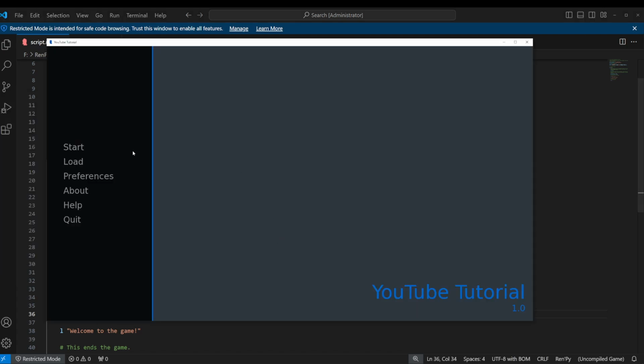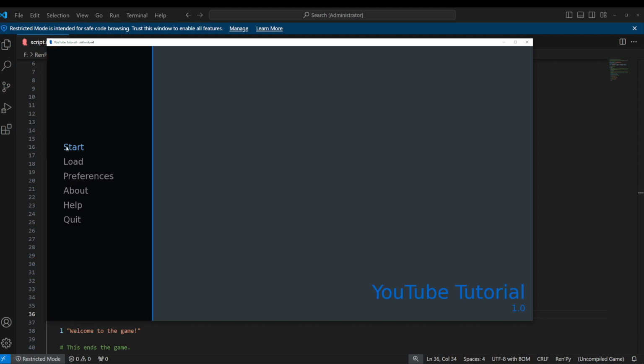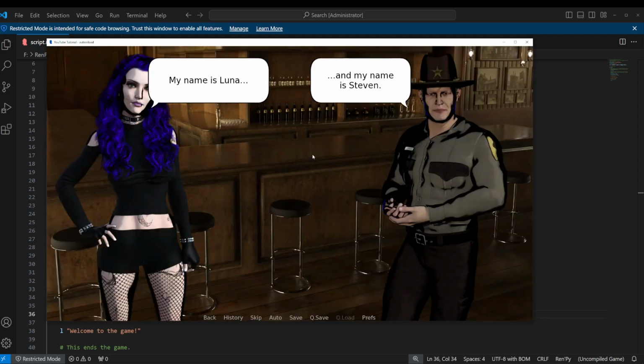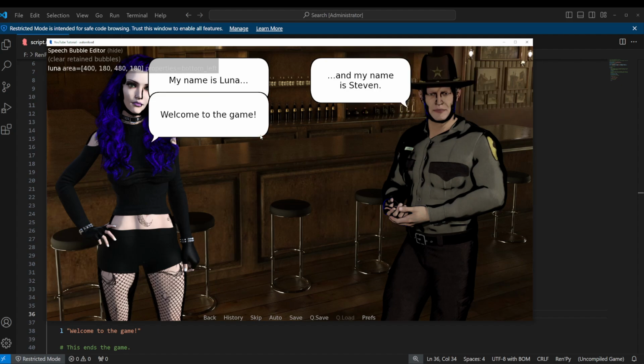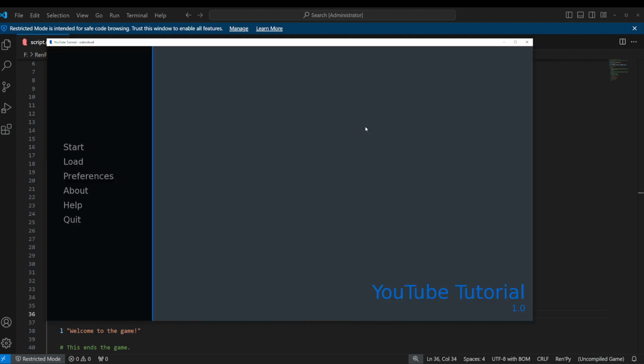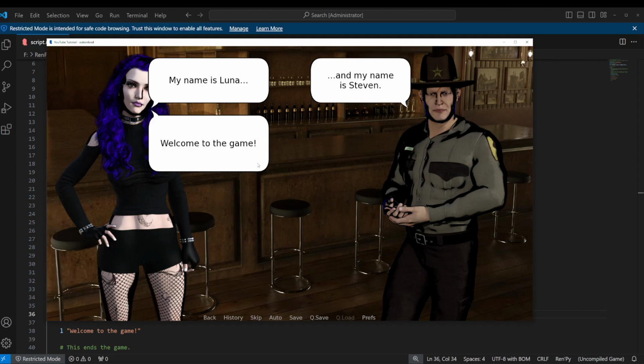There we go. And so now when I go into there, check out what happens. Oops, sorry, Shift R to reload. Let me go back out. There we go. My name is Luna, and my name is Steven. Welcome to the game. And that one kind of appears in the wrong spot, so there's something we can do about that. Let's change that one back to here. Actually, let's put this down here just for something a little bit different. A little bit lower. There we go. So when we run it now, they shouldn't conflict with one another. But that still looks a little bit weird with her having two text bubbles coming up there.